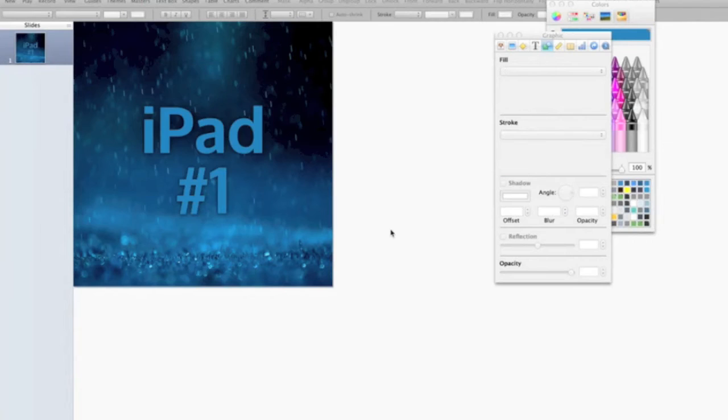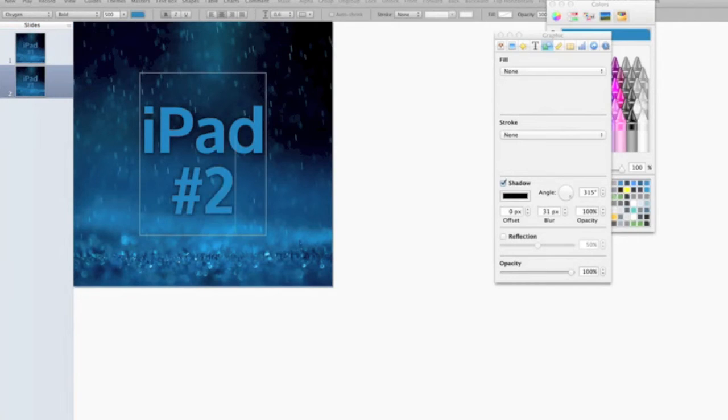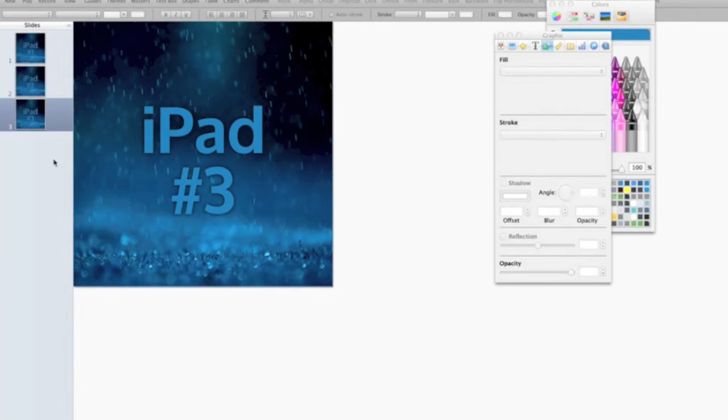And once you get it to something that looks pretty good to you, then all you've got to do is select the slide in the slide sorter over here, and I'm going to hit Command D, and it will duplicate the slide. And you can go ahead and change the numbers. So you have iPad 2, and you can keep doing this as many times as you need to until you have all of them. Now, fast forward, you've got all of them.